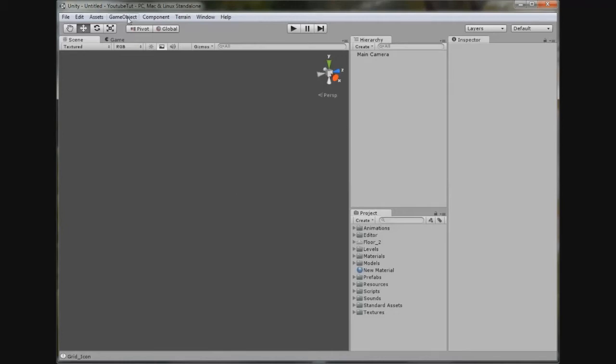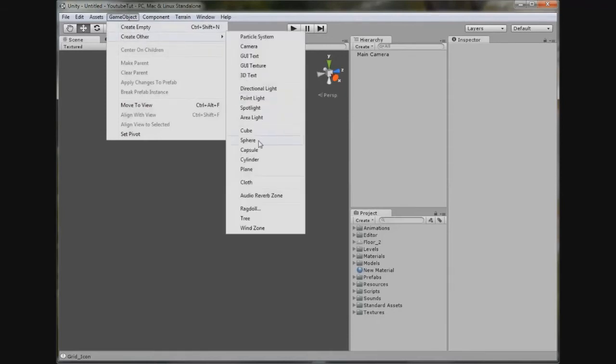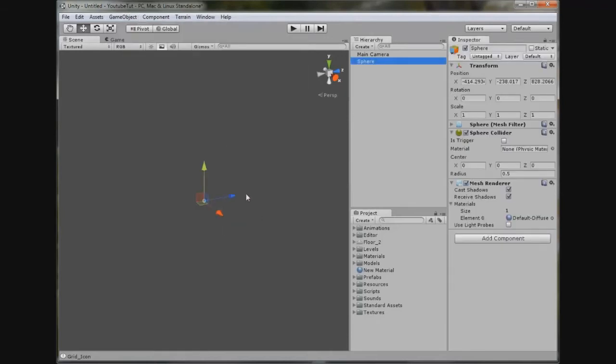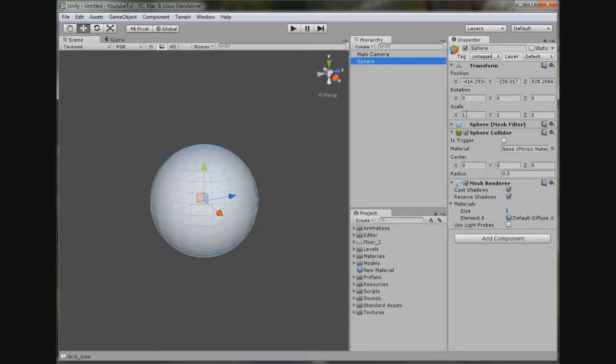So I'm going to go GameObject, Create Other, Sphere. Now you can use a cube if you're one of those people who believe planets are square. But if you believe they're flat, then you can flatten the cube down and use a plane. But I'm one of those people who believe planets are spheres, so I'm going to use a sphere.